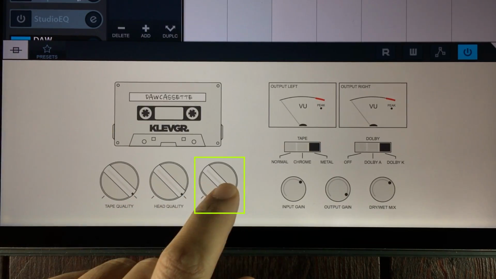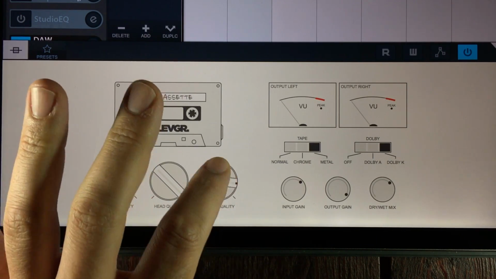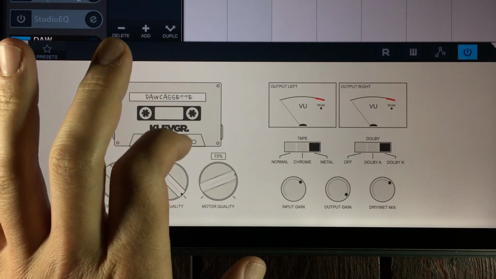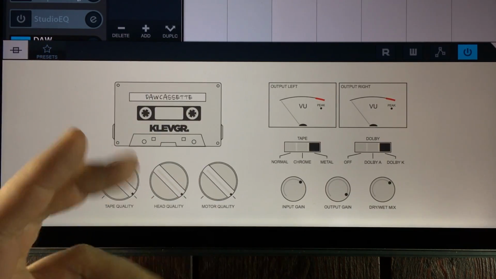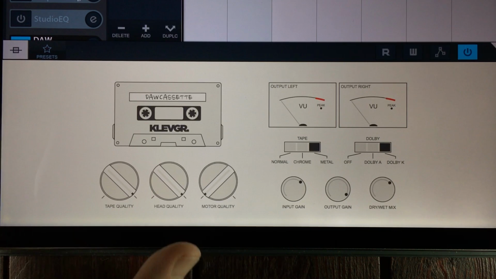Next, we have the motor quality knob. I really like this. It controls the motor of the tape player, basically. So a high value will make the motor run smoothly, and a low value, well, this is where we get to that. Just listen to this.